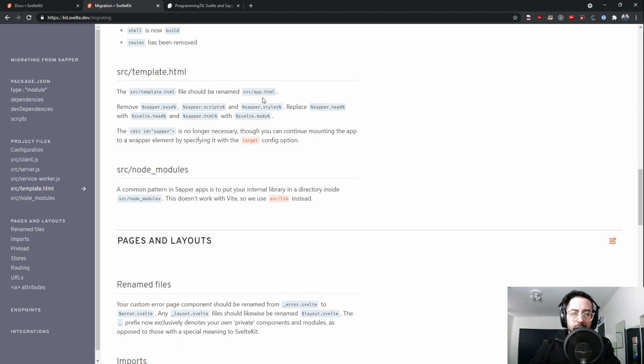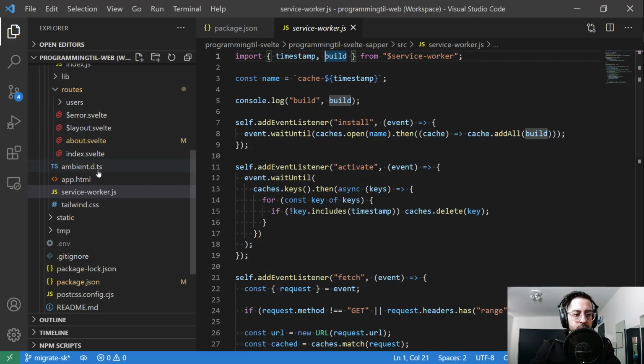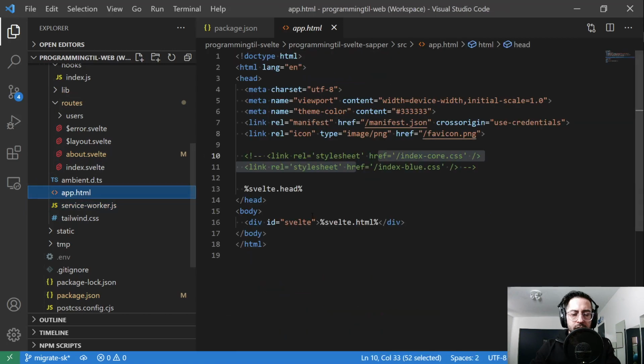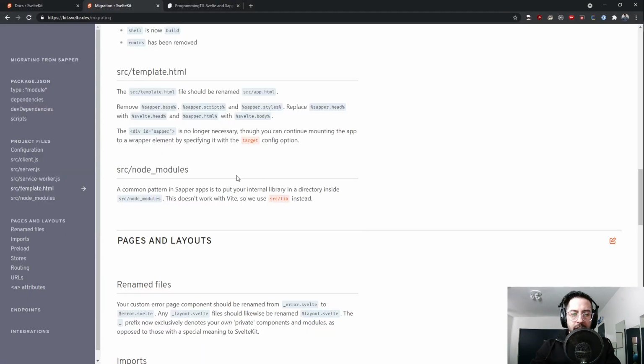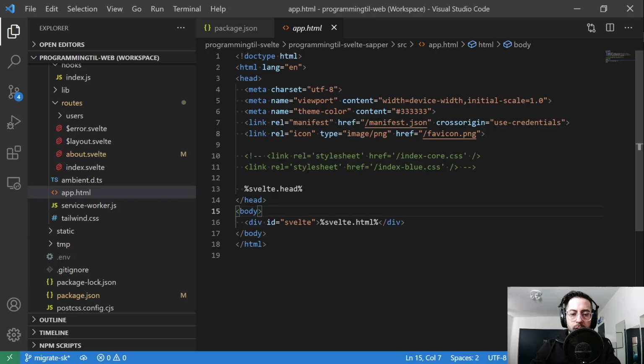Source template has been renamed to app. So I went ahead and renamed this. And then we went ahead and removed Sapper base. We removed Sapper script. We removed Sapper styles. Then we replaced Sapper head with Svelte head and Sapper HTML with Svelte body. So we did all of those.